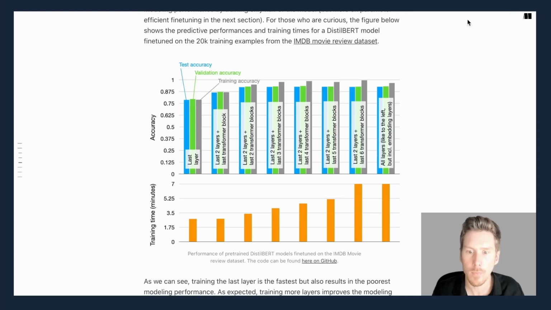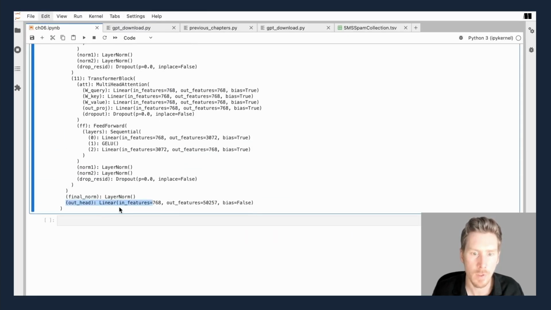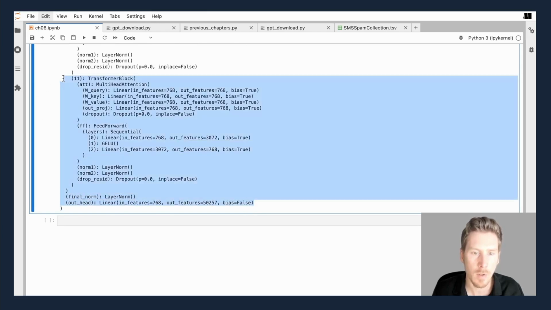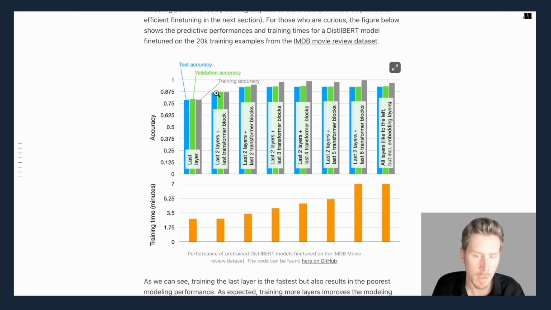Now, if we train the last 2 layers and the last transformer block, so let's say this corresponds to these 2 and then the transformer block. If we train this part, we get better accuracy. So we train more things. We get from, I would say, 76% to 87.5%.